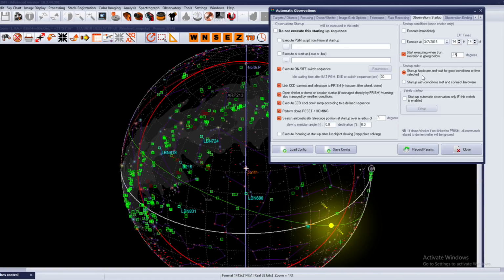Startup order. Do we want to start up the hardware and wait for good conditions or time selected? So at 3 p.m. when you do that, it'll start your equipment and cool down the camera and wait for the sun to be at this level to continue, to start imaging. Or do you start up with conditions met and connect the hardware? Or do you want to wait for the sun to reach this level, then connect the hardware, and then start the whole sequence at this time or at this time over here?